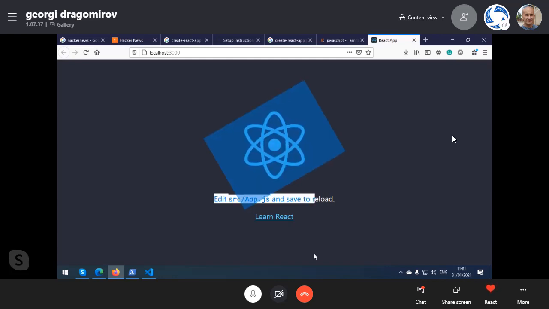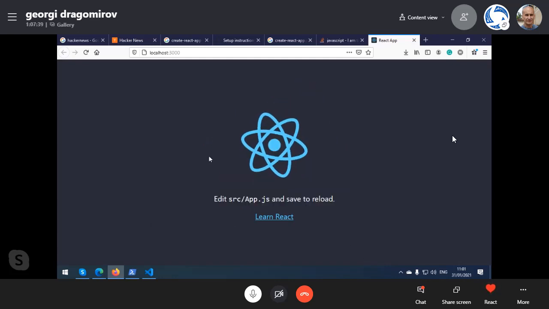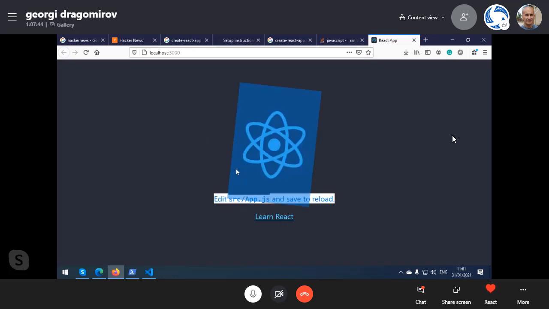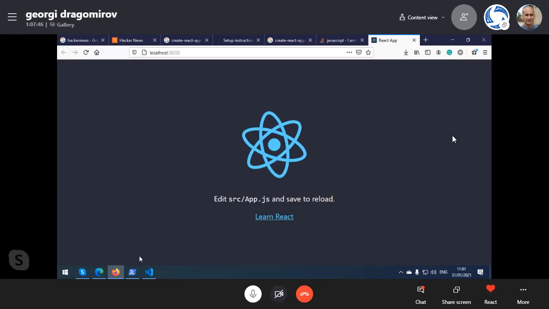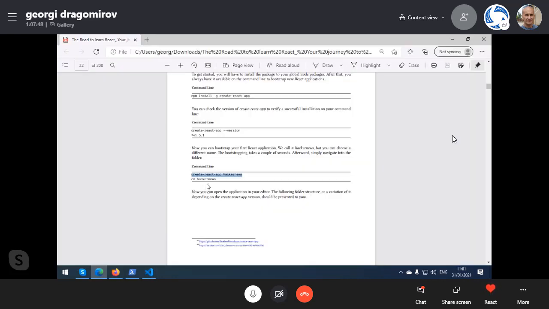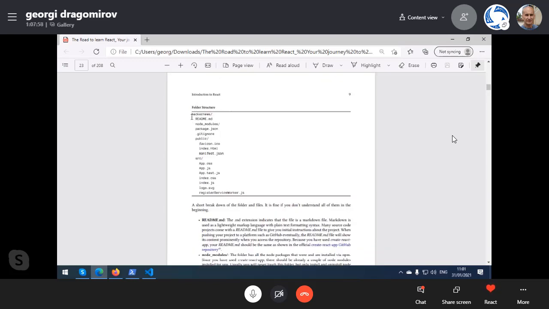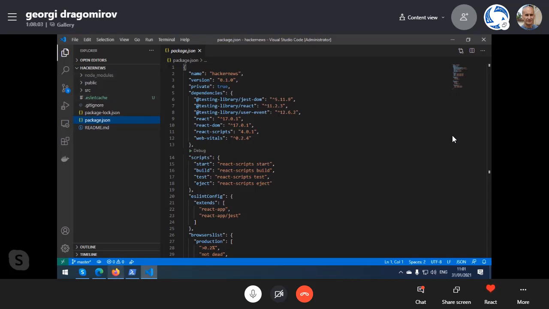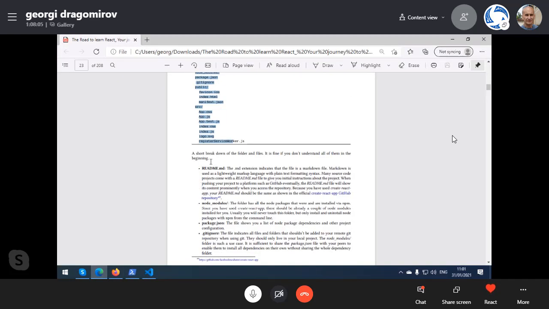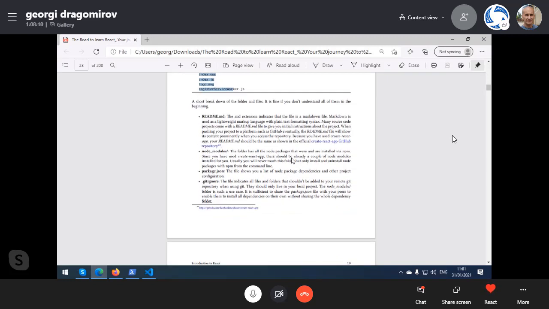Is that all? That's all. Okay, it tells you what to change, but now we have to read the book. Continue reading and follow. So now you can open the application in your editor. The following folder structure, or a variation of it depending on the Create React App version, should be presented to you. Yeah, we've seen that already. Here's a short breakdown of the folders and files. It is fine if you don't understand all of them in the beginning.